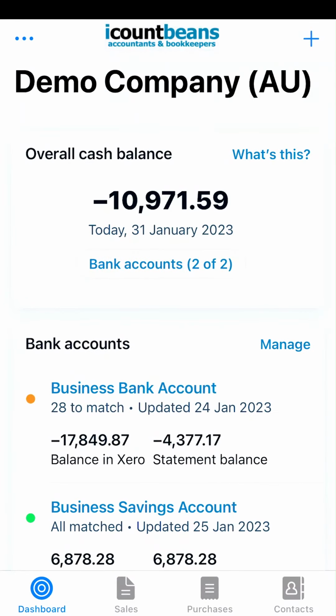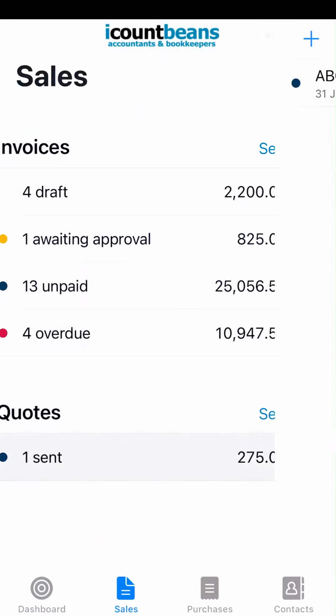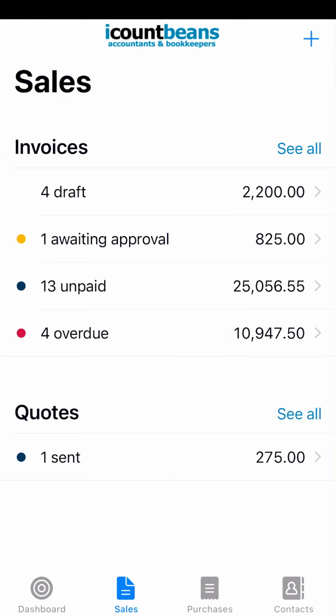So that's it. If we then go into sales, you can see the quote that we've created and sent, and you can also edit it there as well if you realize you've made a mistake. But that's it. That is how to create and send new quotes from the Xero mobile app.